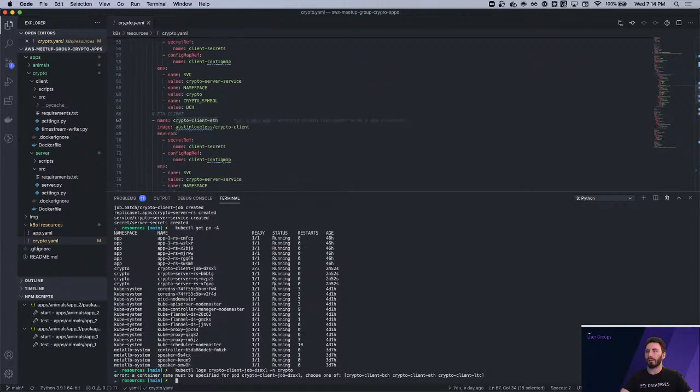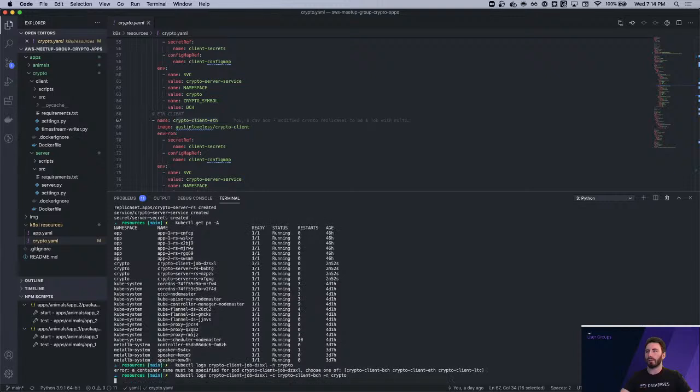There and there. So then if I wanted to see the logs, which I don't think there will be any because it should have been all successful, I can do -c for container, crypto-client-bch, -n crypto. No logs, but we will see logs here. So for our server, we log every time we get an API request to send that data to Timestream.